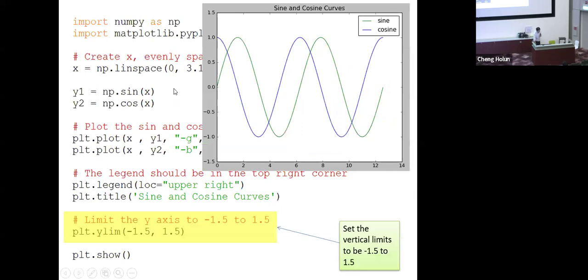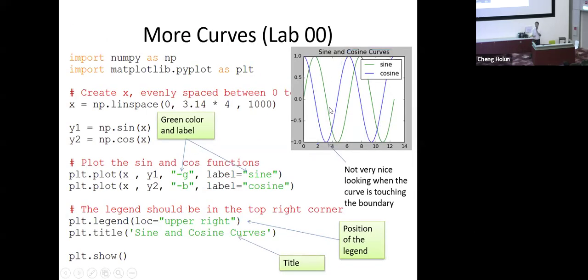Okay, so the other thing is actually this graph has a slight problem. Because you didn't specify, one thing you can see is the graph is very tight.